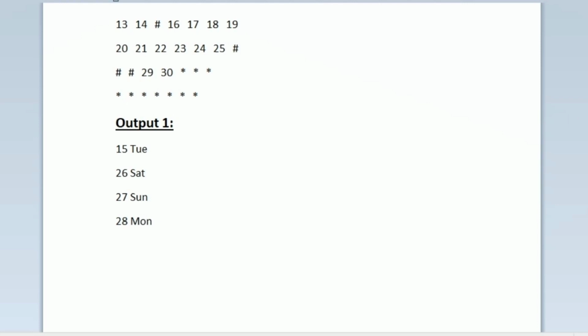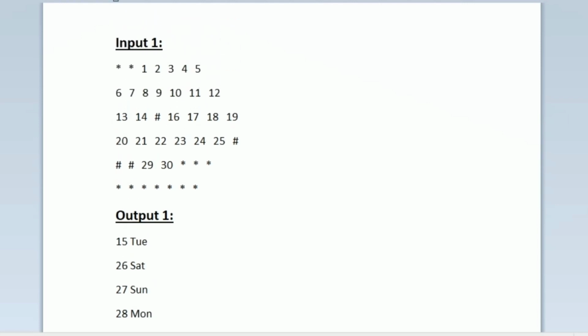After this we don't have any hash symbol. So these are all the available holidays in the given calendar month. All the remaining asterisks are empty spaces, so we need not consider them. This is how we will be finding the holidays in the given calendar month. Since it is a 6x7 matrix, we will be iterating row wise.